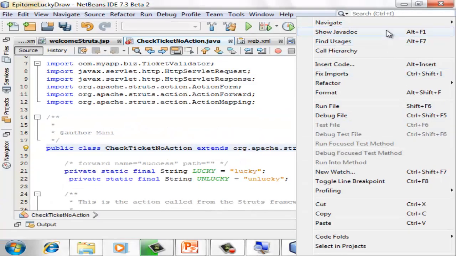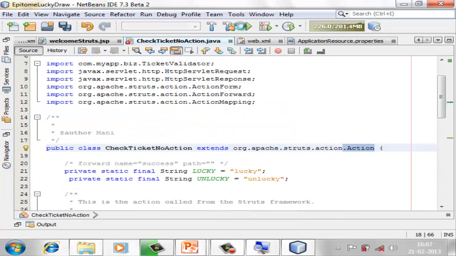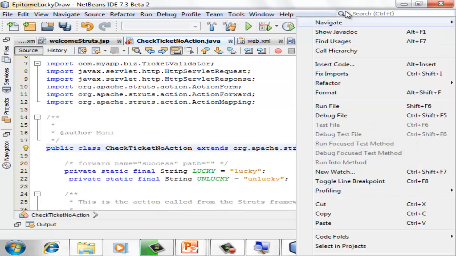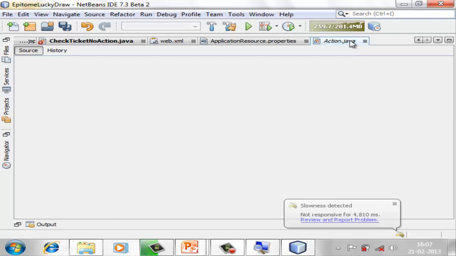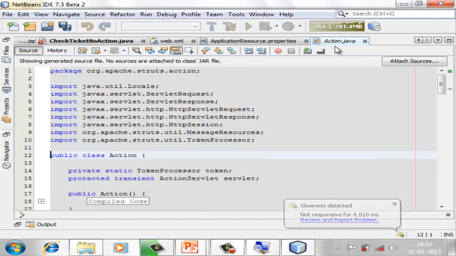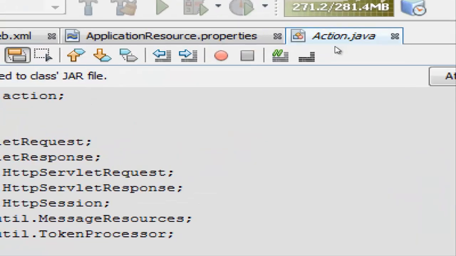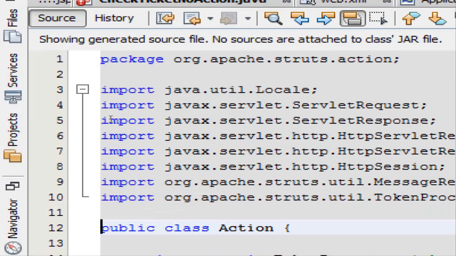So if you try to navigate to the source of it, you won't get it in the coded format because it is in the byte format. So you may not be able to see the actual file as such. If you navigate, it will show you the entire class with all the methods. That's all. The actual code will not be shown. So there is a class called action, and you are deriving it out of that.